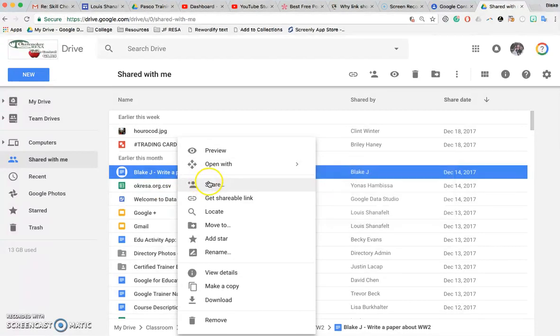And then a thing that I would do is I would just make a copy. That's how I would do. Now you can just go ahead and move it to your drive, but the problem with that would be that if the original owner deletes it, it's going to be gone out of your drive. So if you make a copy of it and then throw it in your drive, you'll have your own copy of that.